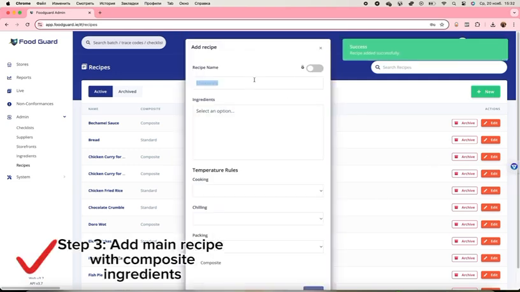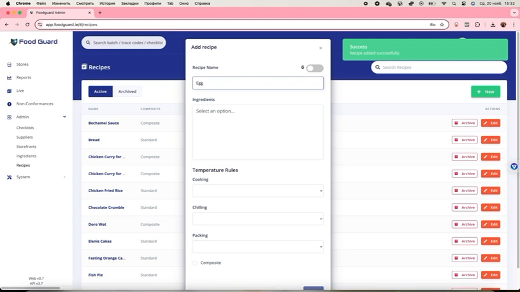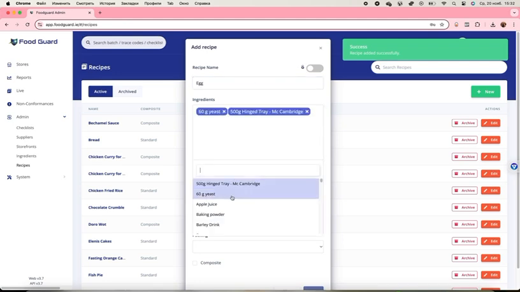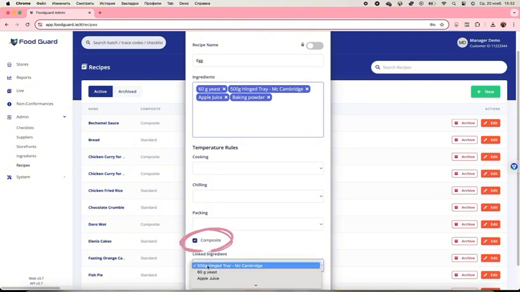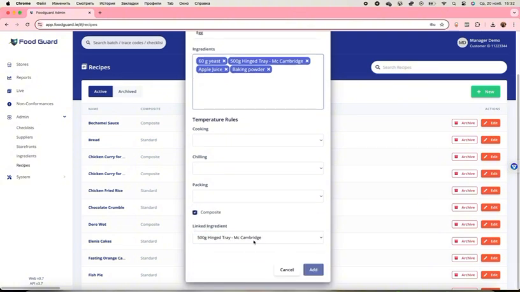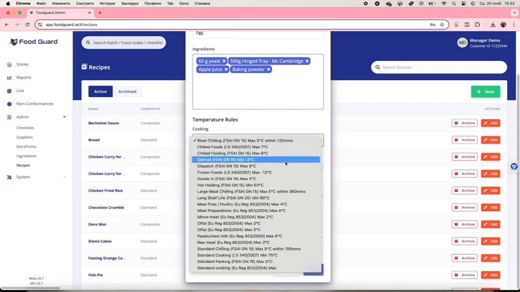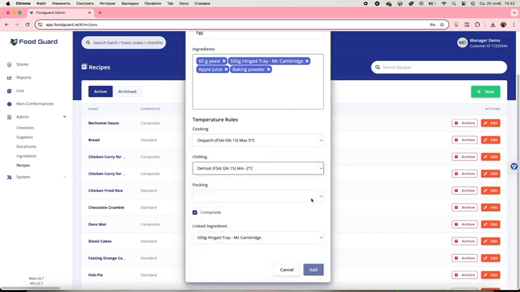Step 3. Add main recipe with composite ingredients. With the composite recipes made and linked to the composite ingredients, we can add them to the main recipe. On the recipe page on the web admin, create a new recipe by pressing the plus new button. Select the composite ingredients you have made and set the recipe's temperature rules.